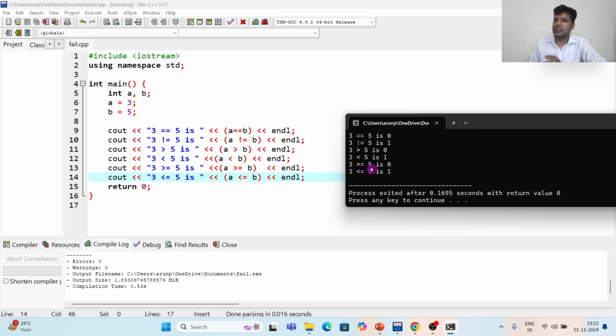So wherever it is true, it will give 1, and whenever it is false, it will give 0, right? Right. So let us move to our topic once again.